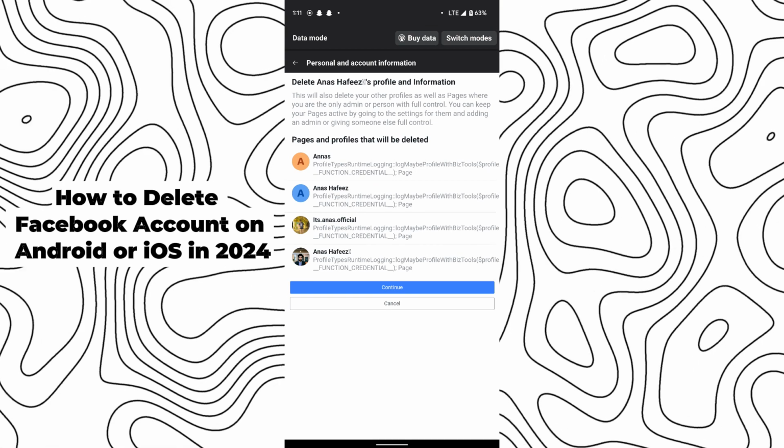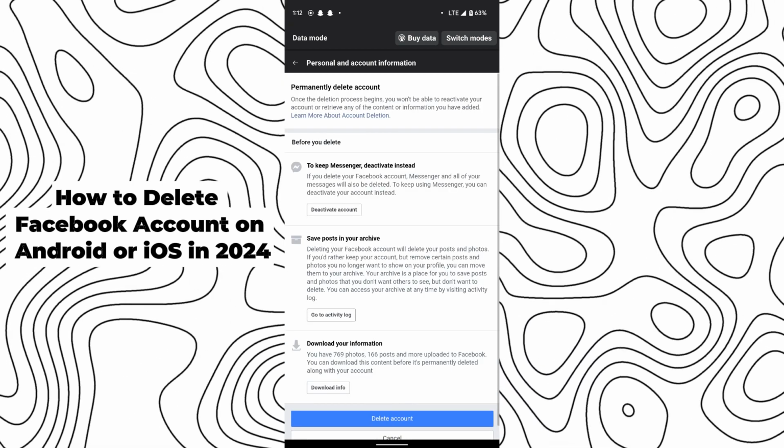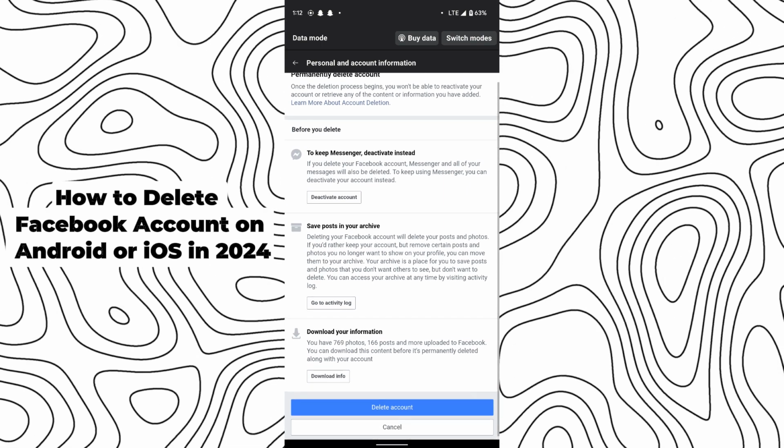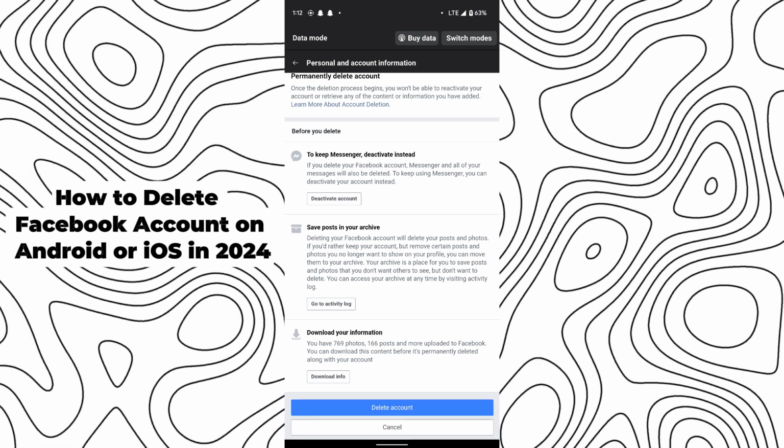Here you have to simply click on continue, and here again simply click on continue. After selecting continue, Facebook will ask you for your password. After entering the password, you can easily delete your Facebook account.